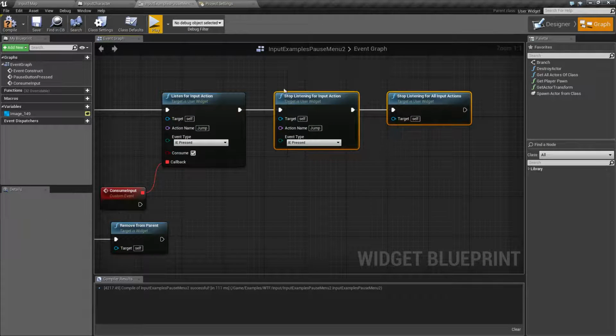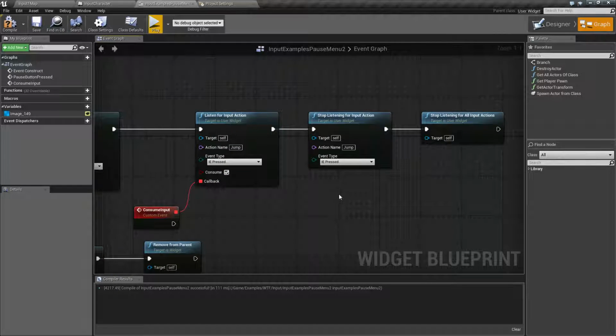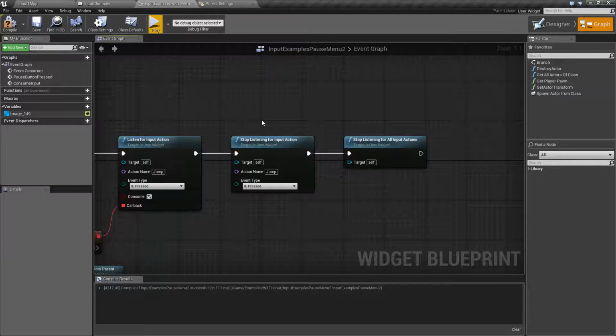That's something to keep in mind when you need to stop listening after you've already set up a listening node. That is going to wrap up our stop listening for input action nodes.